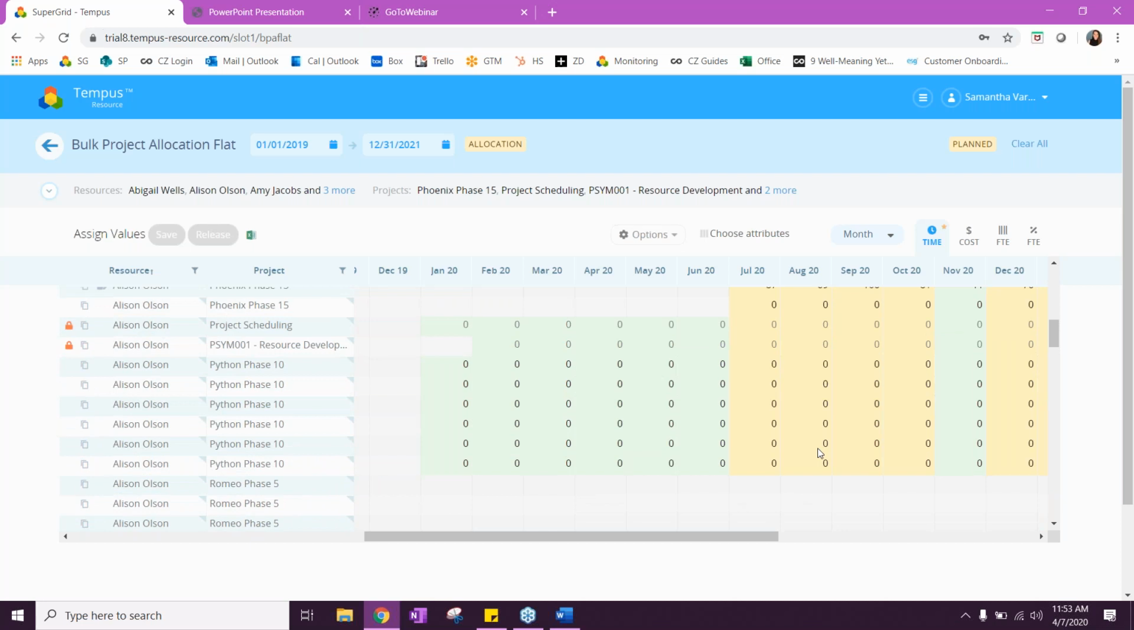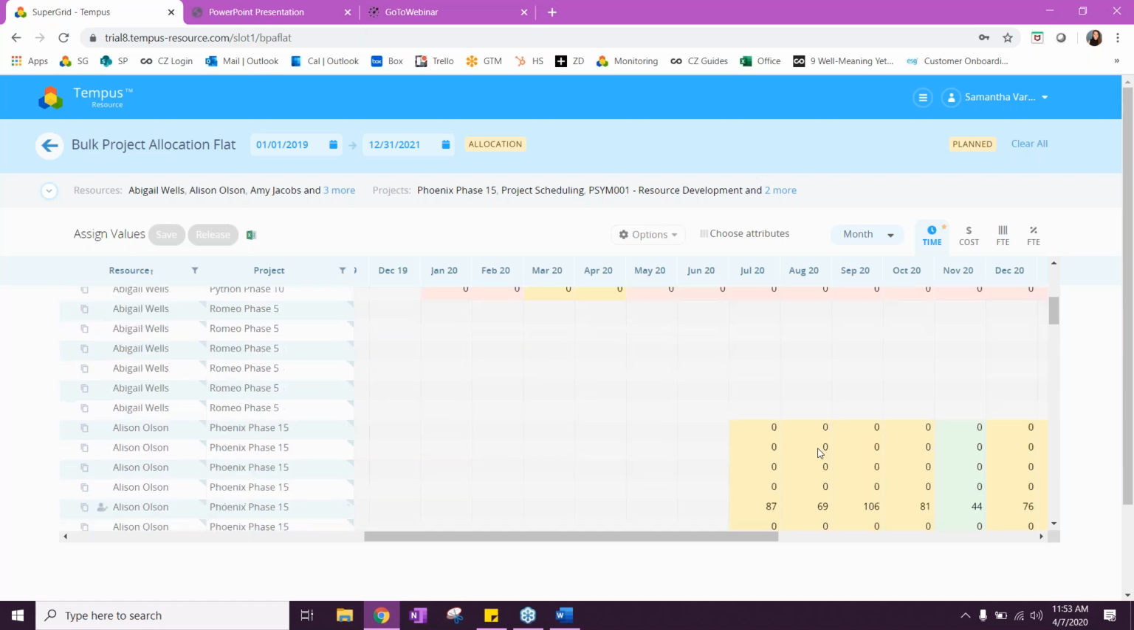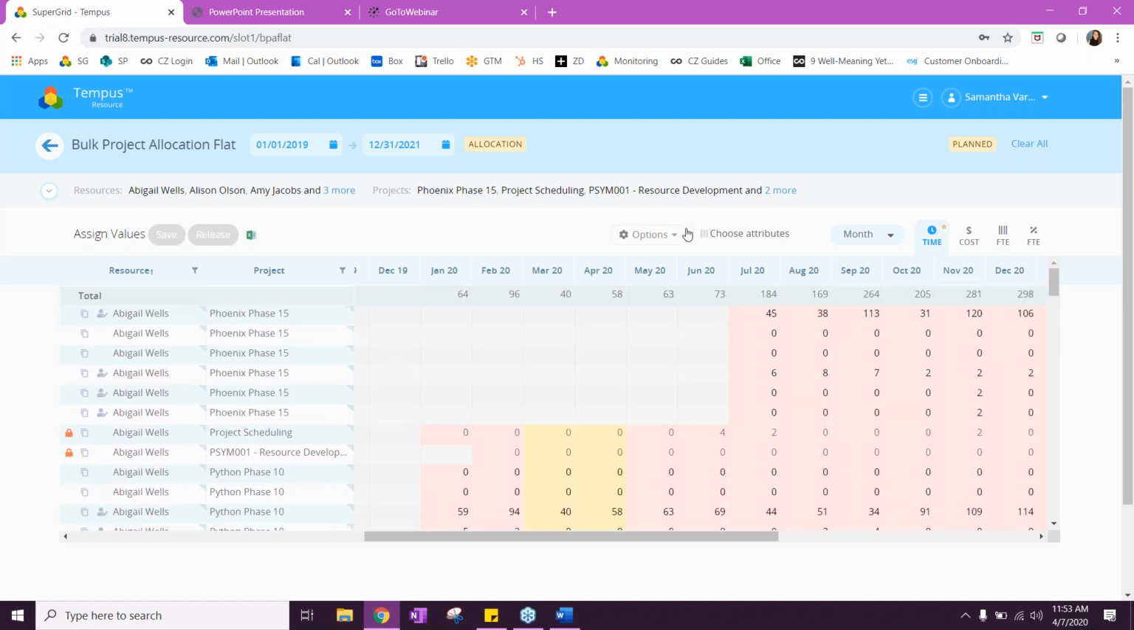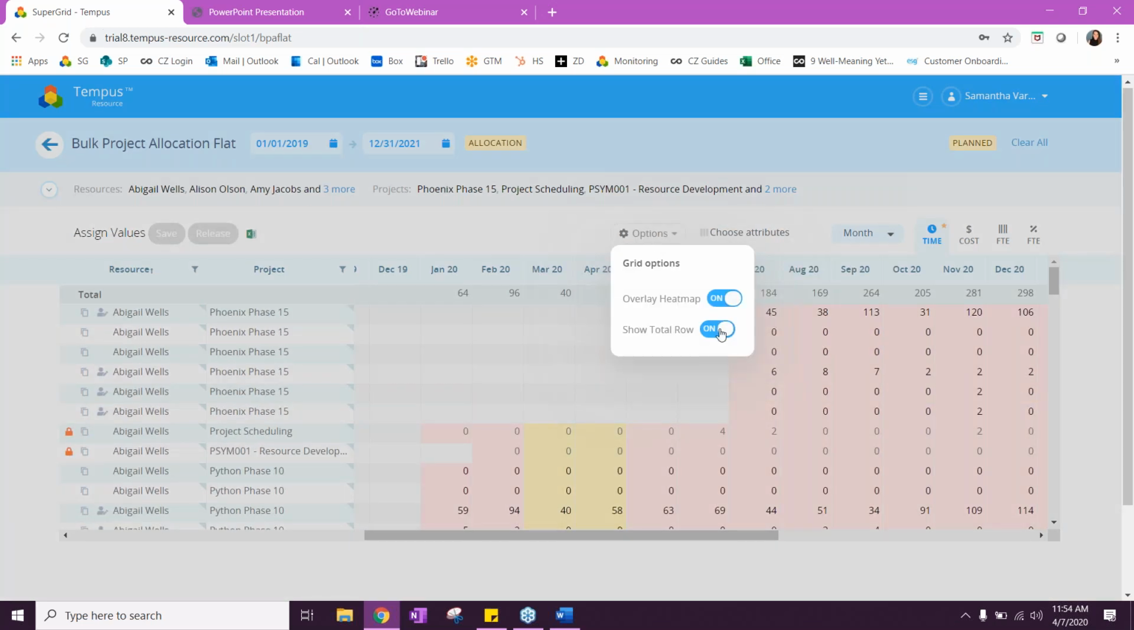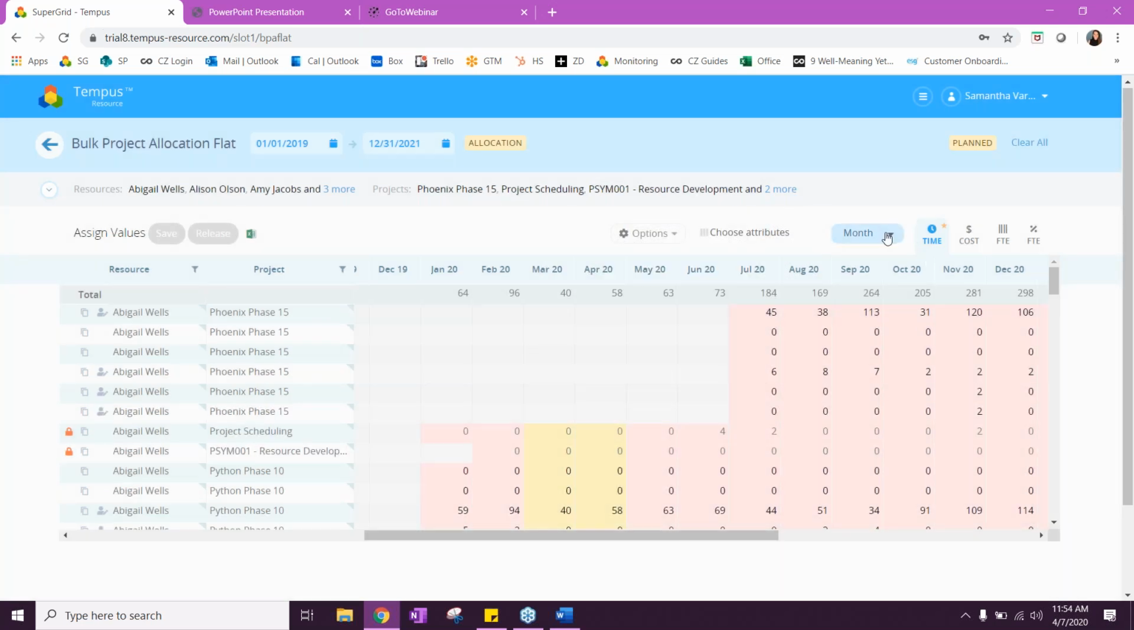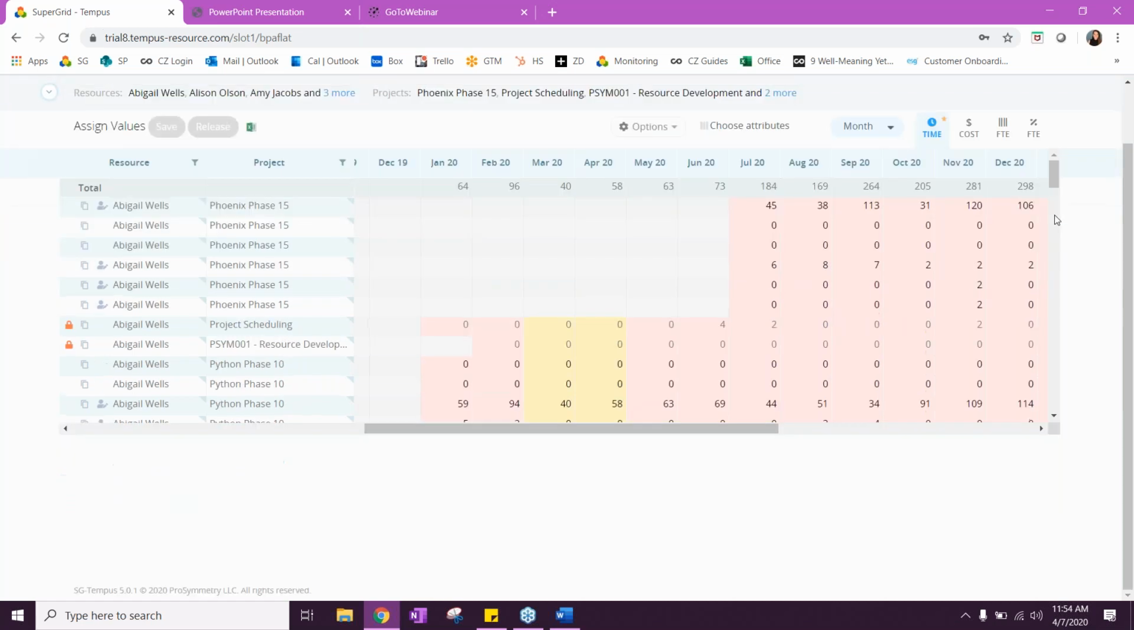Again, this is a great way to see really all of your resources and your projects all at once, so that you can be making sure that you're making educated allocations when needing to. You can also add some columns into this based on attributes. You can turn off the total row. You can turn off the heat map. Really have some options here for whatever is best for you. You can plan by quarter, week, and month as well. And again, you still have your time, cost, your FTE, and your FTE percentage.